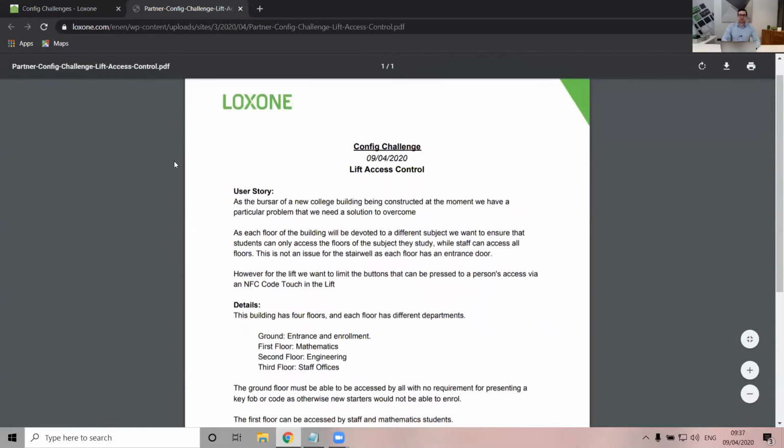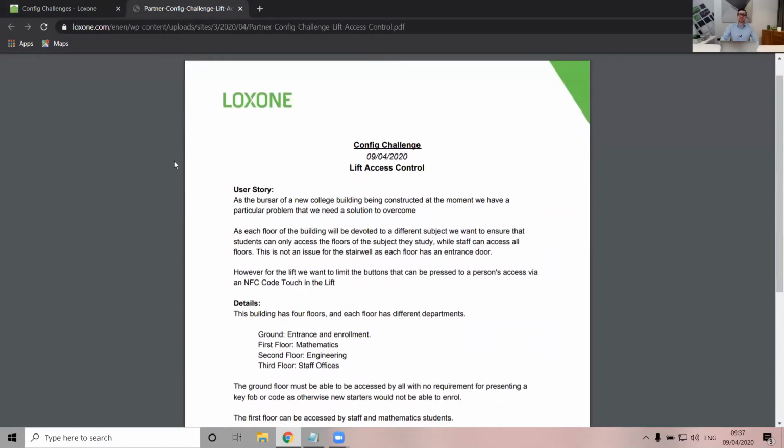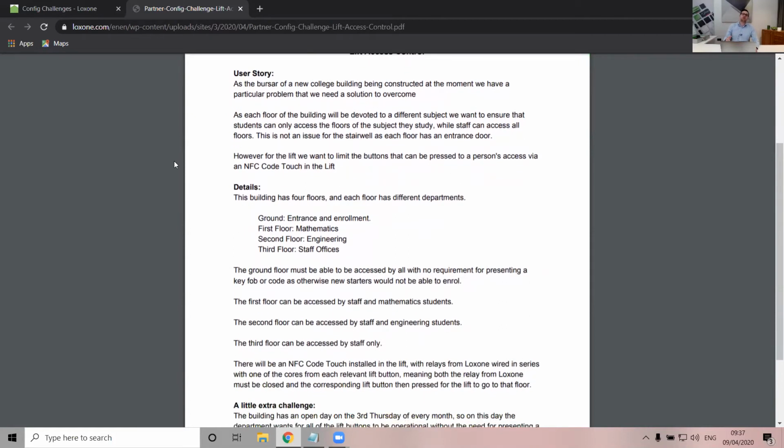So today's challenge is something very close to my heart as an ex-access control engineer. This is something that I had to do many, many times, and it's something that can be rather complex using other access control systems. But of course, we know that LocksOn can do everything. So let's solve it with LocksOn. And so what we have, our user story, is as the bursar of a new college building that's under construction, we have a particular problem that we need a solution to overcome.